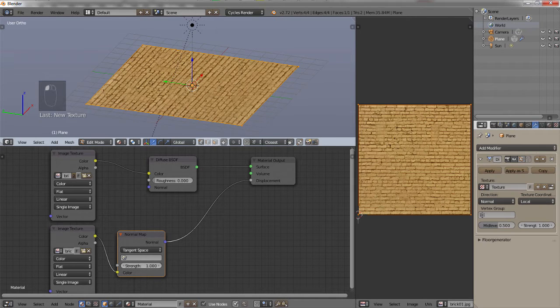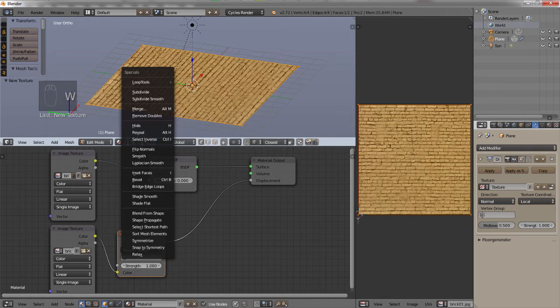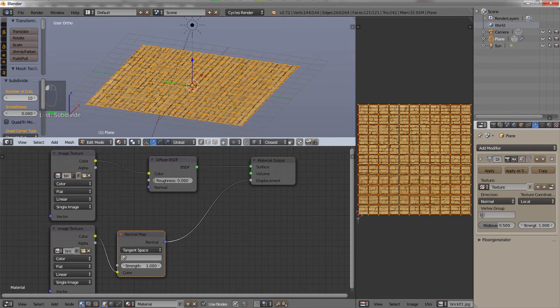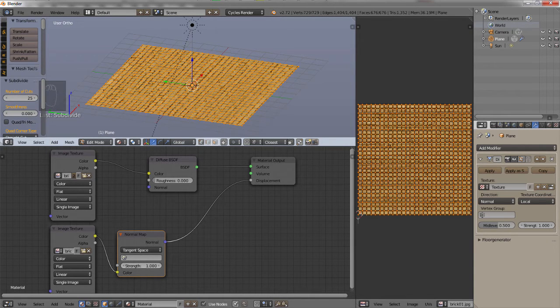That's because the displacement modifier needs to use a vertex group, and we don't have a vertex group created, and even if we did, we only have 4 vertexes to work with. So the first thing we need to do with our mesh selected in edit mode is subdivide it. I'm going to open up my toolbar, hit W and subdivide, and go all the way up. I'm going to choose 25 or so, just so that it's nice square.